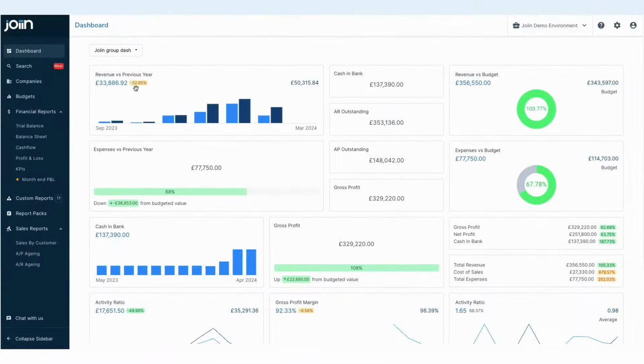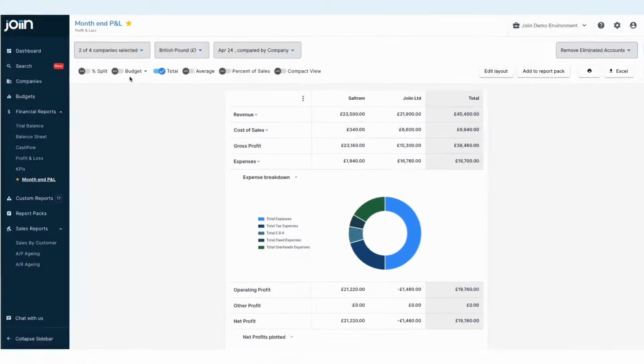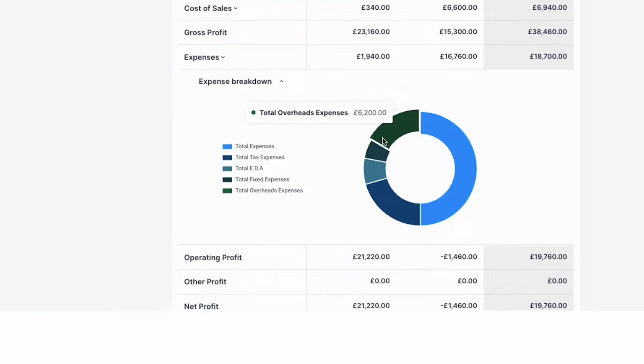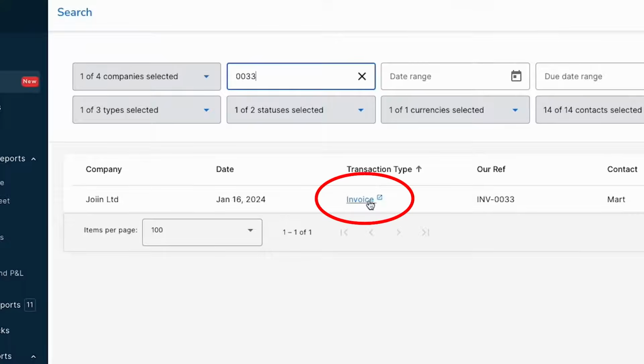Or view your group's KPIs at a glance on your customizable dashboard. Create your own bespoke reports with configurable mapping, charts and formulas. Or use our global search to find any financial document across your group.